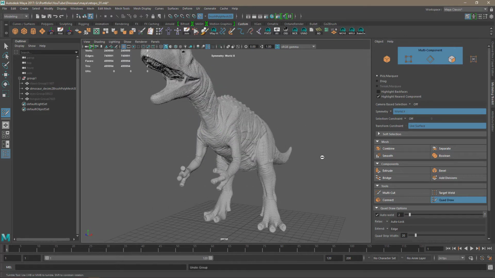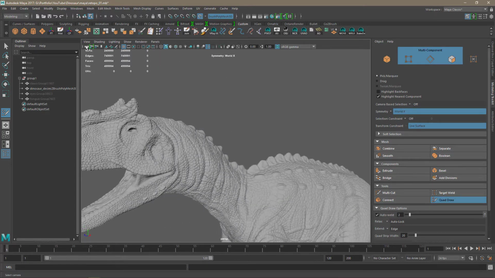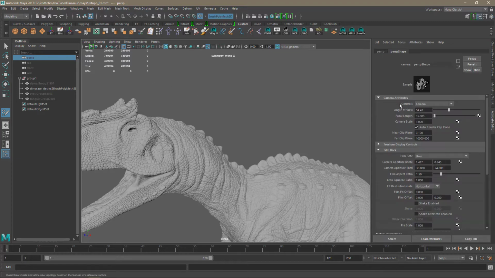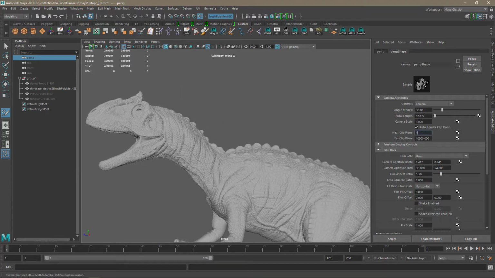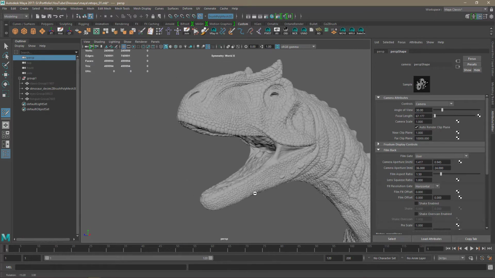So let's focus on the head first. Let me just real quick, I'm gonna select the camera, and from the attributes I'm just gonna change the angle of view to something like 30, so I don't have such an insane perspective when I zoom in.